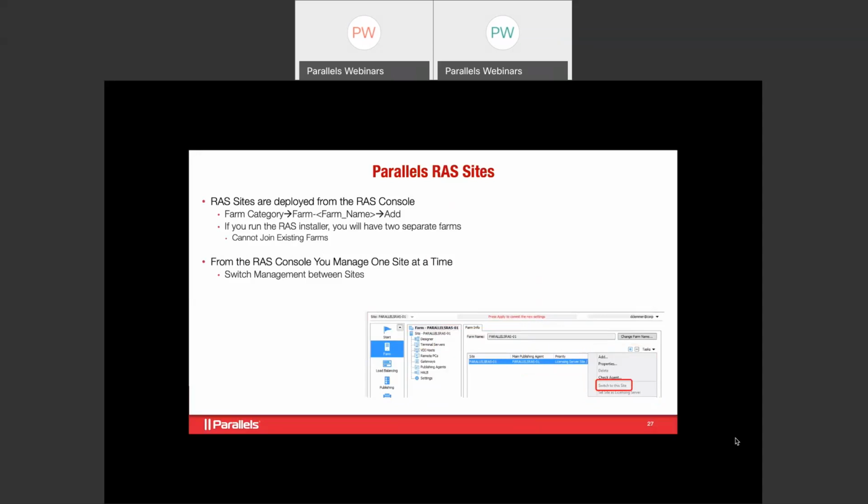So you go back to this section of the console and you right click and then choose switch to this site. Okay, so that's how you do it. You just switch to the site and then you're now managing site 2. Everything that you do in there about farm, publishing, printing, load balancing, policies, all that only applies to site 2. Then you can switch back and control site 1 again, or site 3. So you're just managing the sites one at a time, although you can manage them from here.